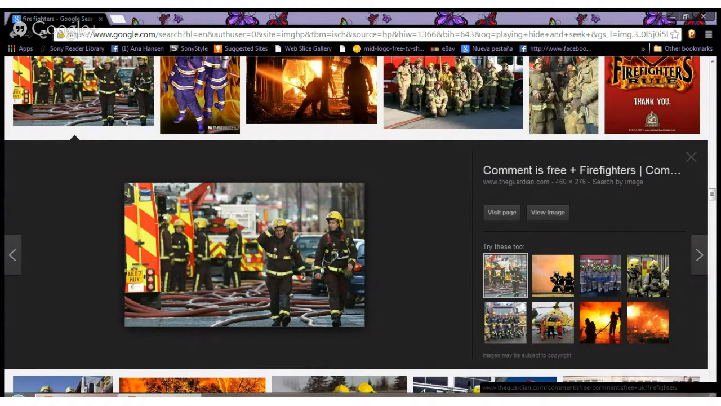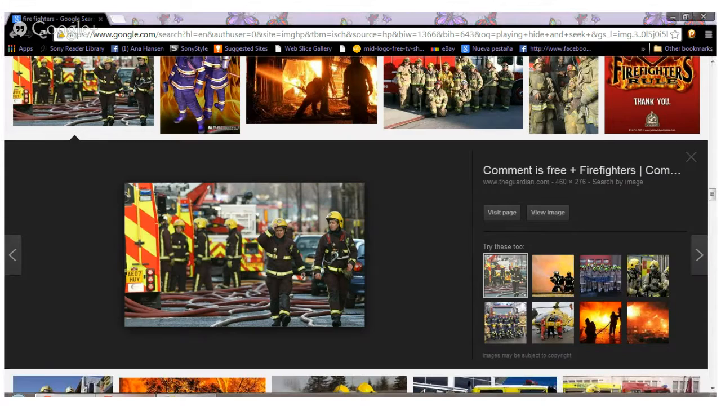Fire trucks. And all of them have a yellow safety hat. You would need to pluralize that because there's more than one. So all of them have yellow safety hats. They have coveralls with reflective lines.